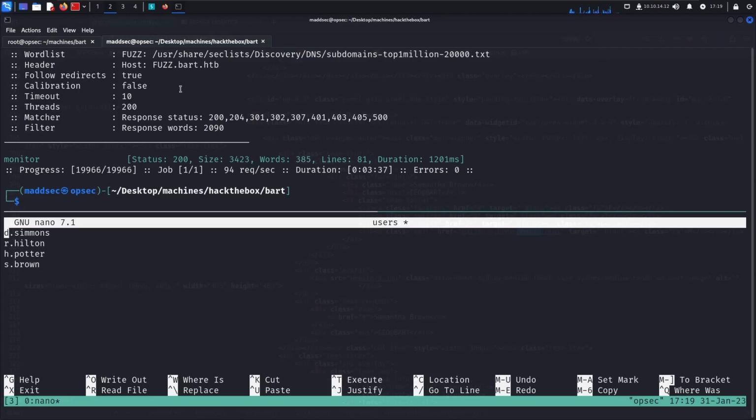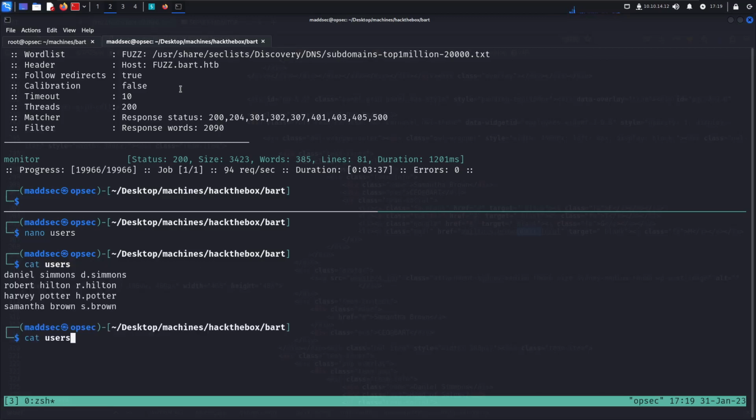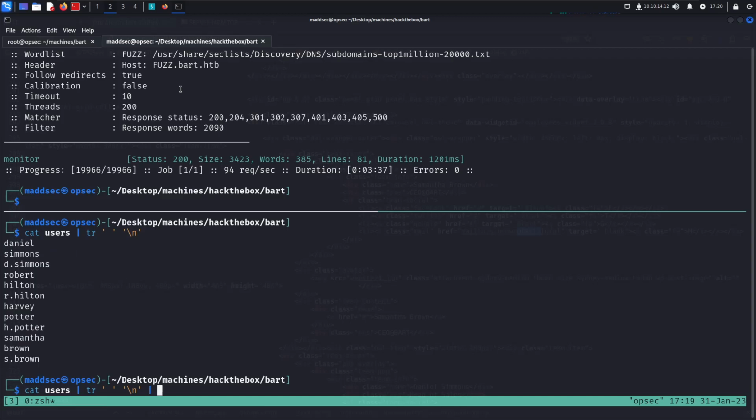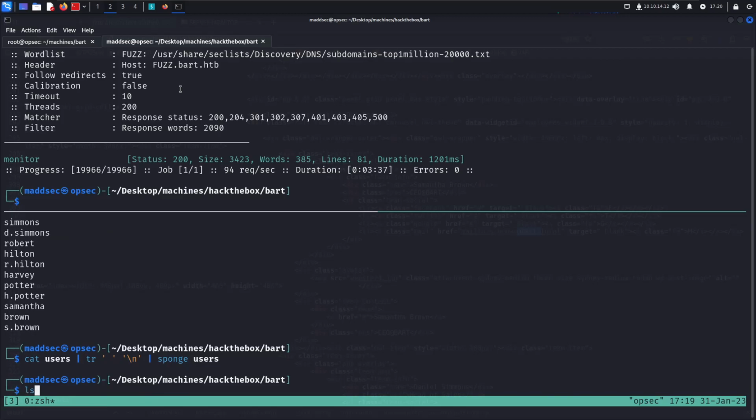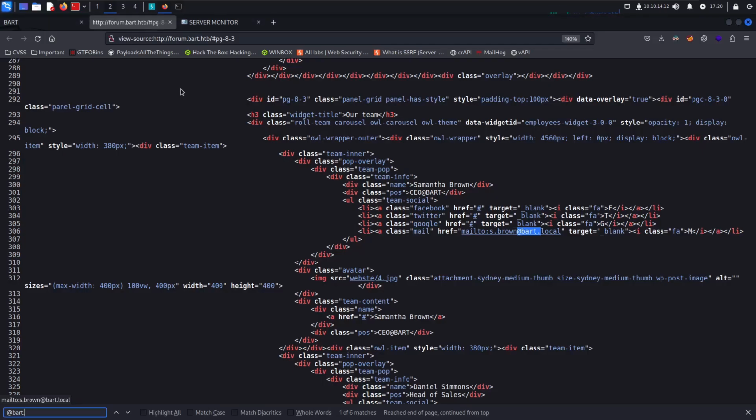But just in case I need to know the names of these guys, so sorry, Daniel Simmons, Robert Hilton, Harvey Potter, and here Samantha Brown. Now with this cat users, I'm going to be changing the spaces with new lines. Right, I'm going to be using sponge just to save the contents into users, right? And well, we can move on.